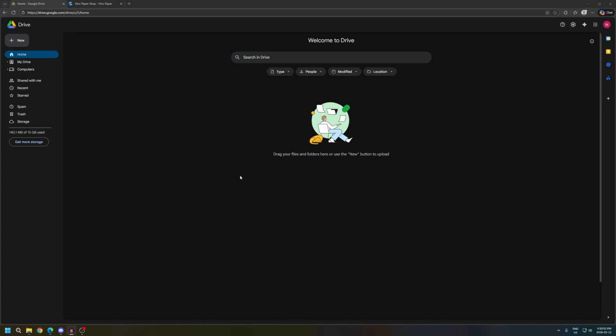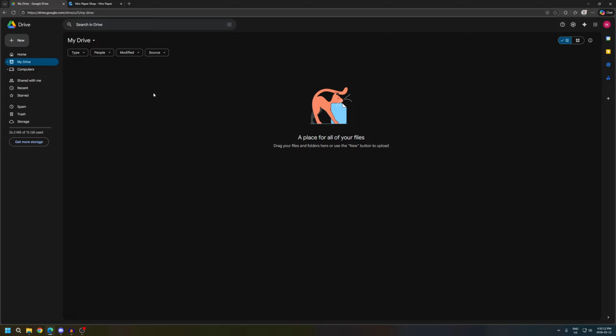Once signed in, or if you already were signed in, this is the first page you will see. We do not currently have any files stored, but if you do, they might appear here. Now we want to click on My Drive on the left-hand side of the page. This will show all of your stored files and folders if there are any. We're going to proceed as if the files you want to share are not uploaded yet. If your files are already in a Google Drive folder, you can skip this step.